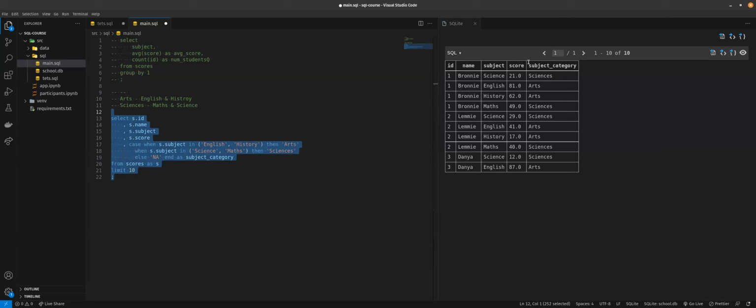See, a new column got created called subject category. And wherever it is science or maths, it is tagging it as sciences. And wherever it is English and history, it is tagging it as arts. Is this clear? Is this clear for everyone? Yeah.